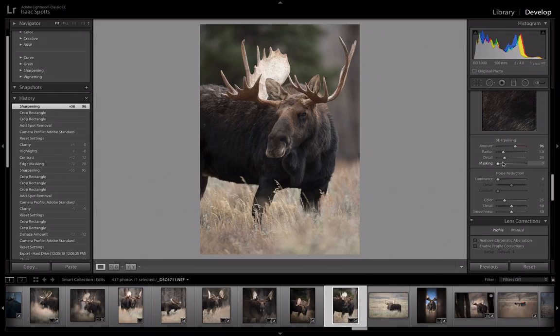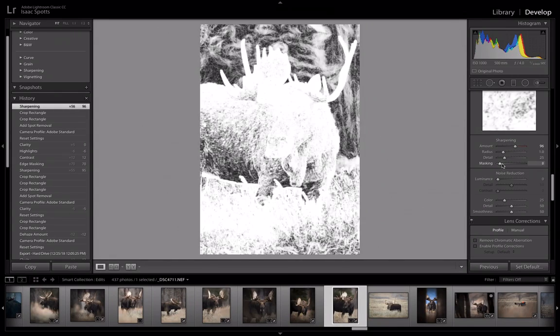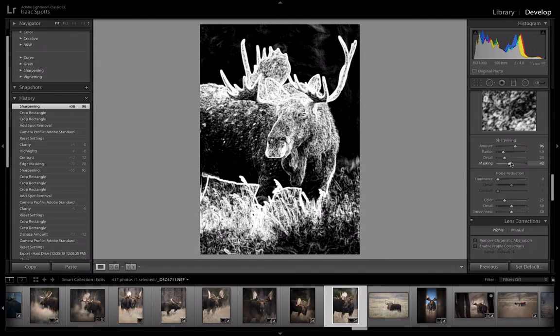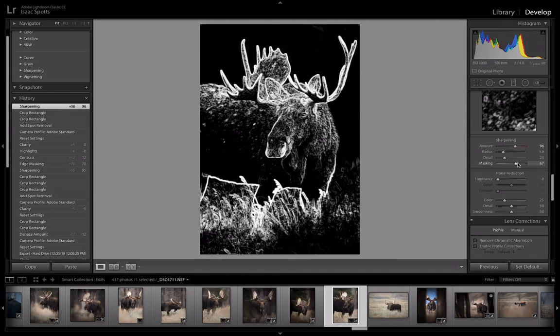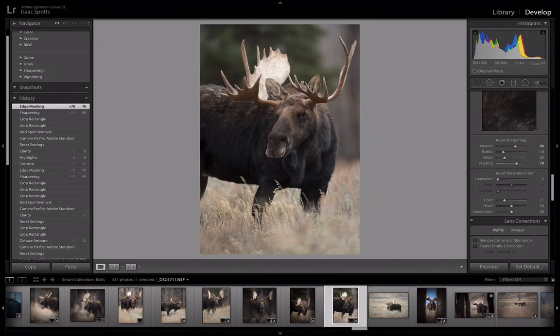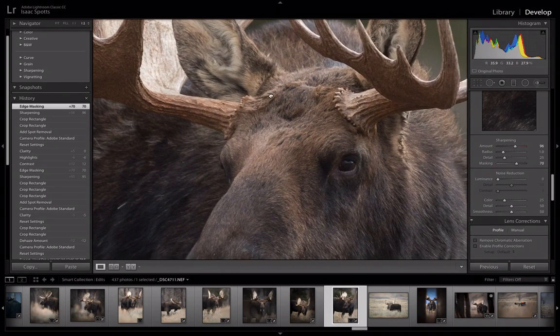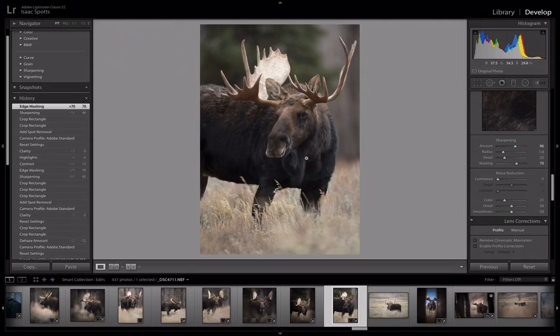Now, what I'm going to do is hit the Option key on my laptop and then go to masking, and everything that's white in the frame, all the white highlights that you see, are going to be what's affected with the sharpness tool, because you don't want that background affected or else it'll get grainy, which is unnecessary. So I'm going to go to about that, just add some extra sharpening on his antlers and his face area here. I think that looks good right there.